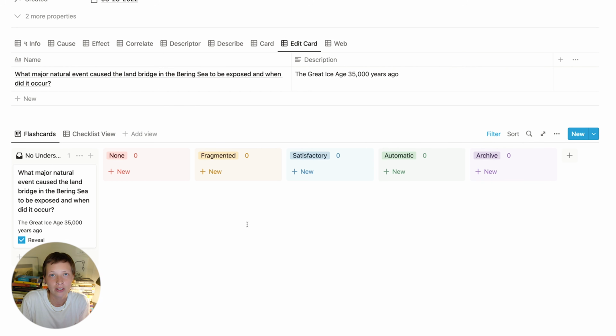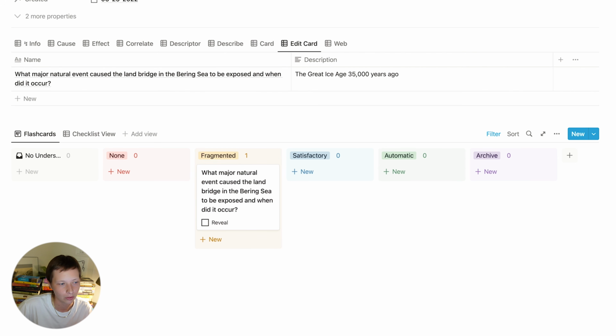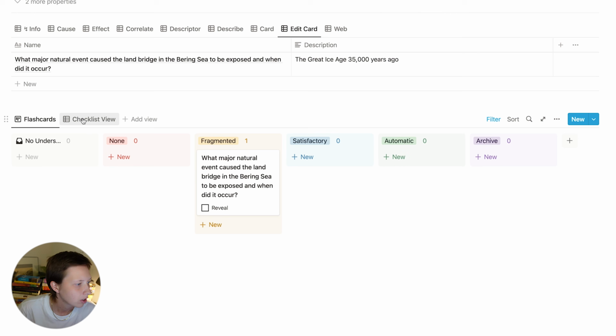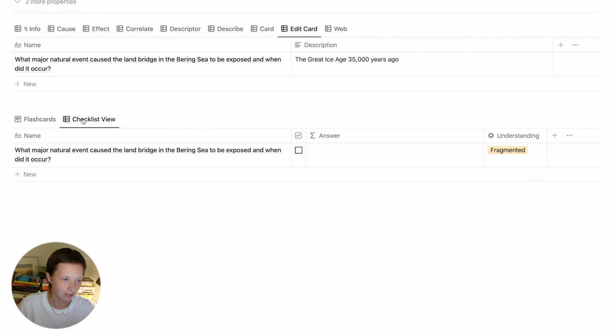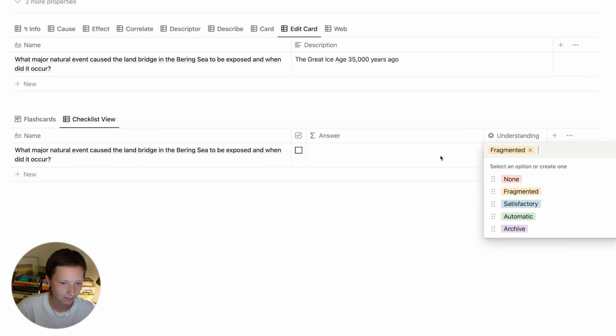And let's say I didn't really know the answer all that well. I only knew part of the answer. I would drag it to fragmented. I only had a fragmented understanding. You can also view it in like a checklist view, where you have all of your flashcards in a table, and you can select reveal and reveal the answer, and then choose an understanding.